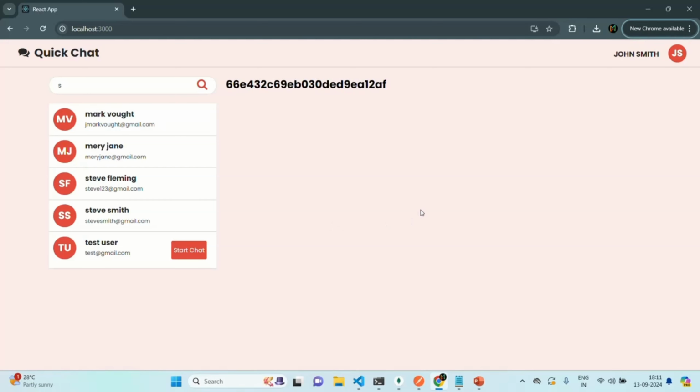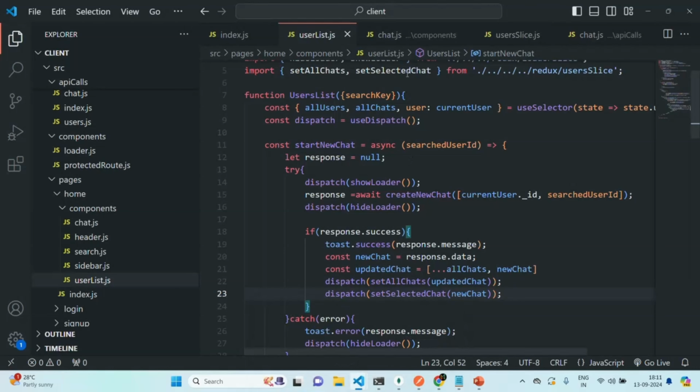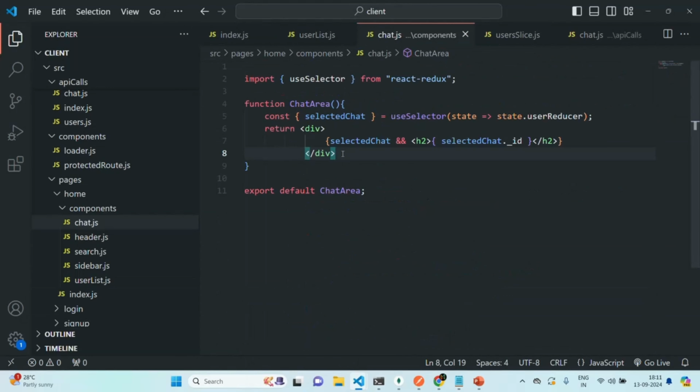So this is all I wanted to cover in this lecture. In the next lecture, let's go ahead and design the chat area. Basically, let's design this chat component which we have created in this lecture. This is all from this lecture.